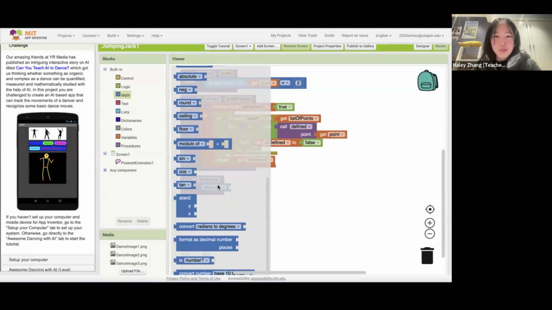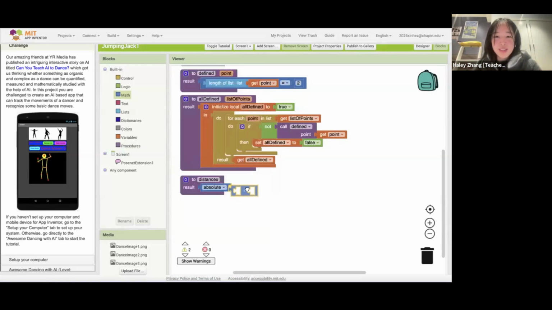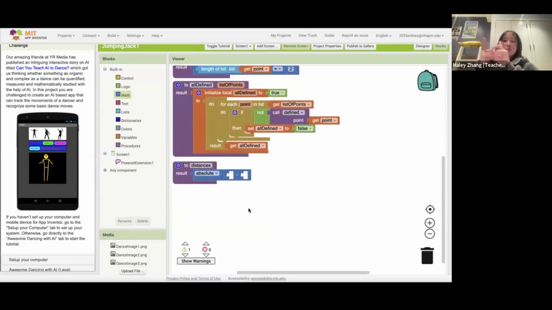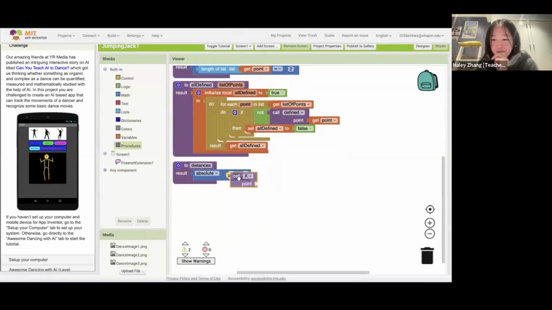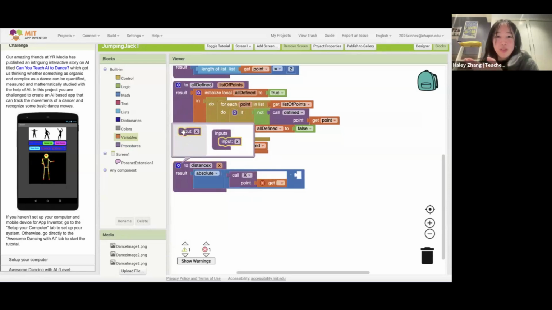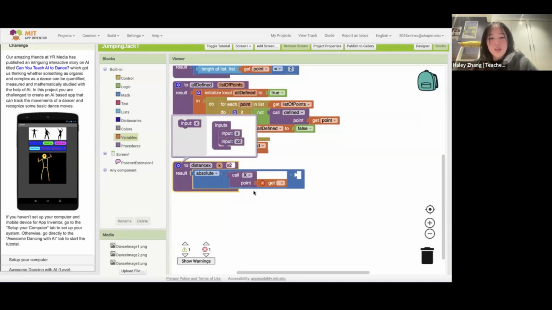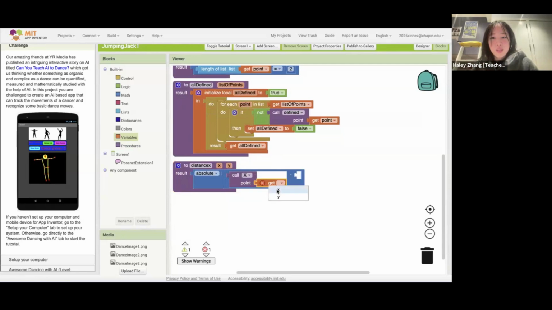And then after we added absolute, we're going to use the minus sign, which means that we want to subtract one x value coordinate from the other. And then we're going to call x to the point. And the point is going to be there. This is an input that we're going to make. So there's going to be a lot of inputs, x and y. And this is going to be get x. And then, oh, let's make this 0.1 and 0.2.